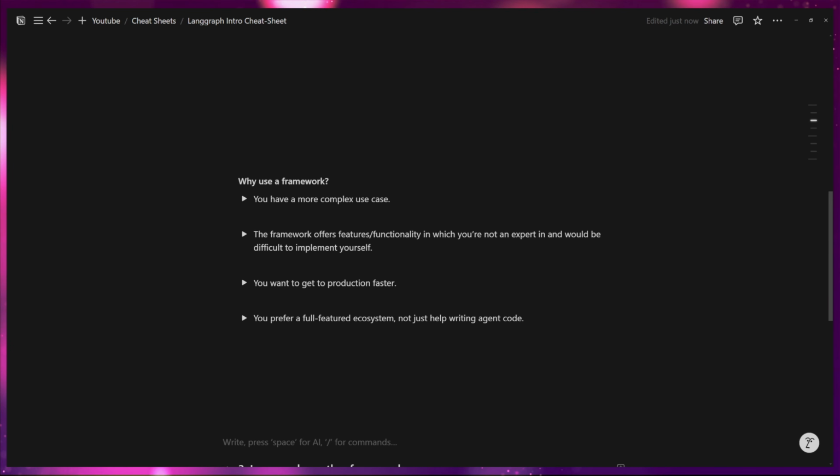And again, it's a full-featured ecosystem, so it's not just about writing the code for the agent, but introducing all of these other tools like tracing and observability, hosting on the Langgraph cloud, all of these things that make it really convenient to get to a finished product faster.